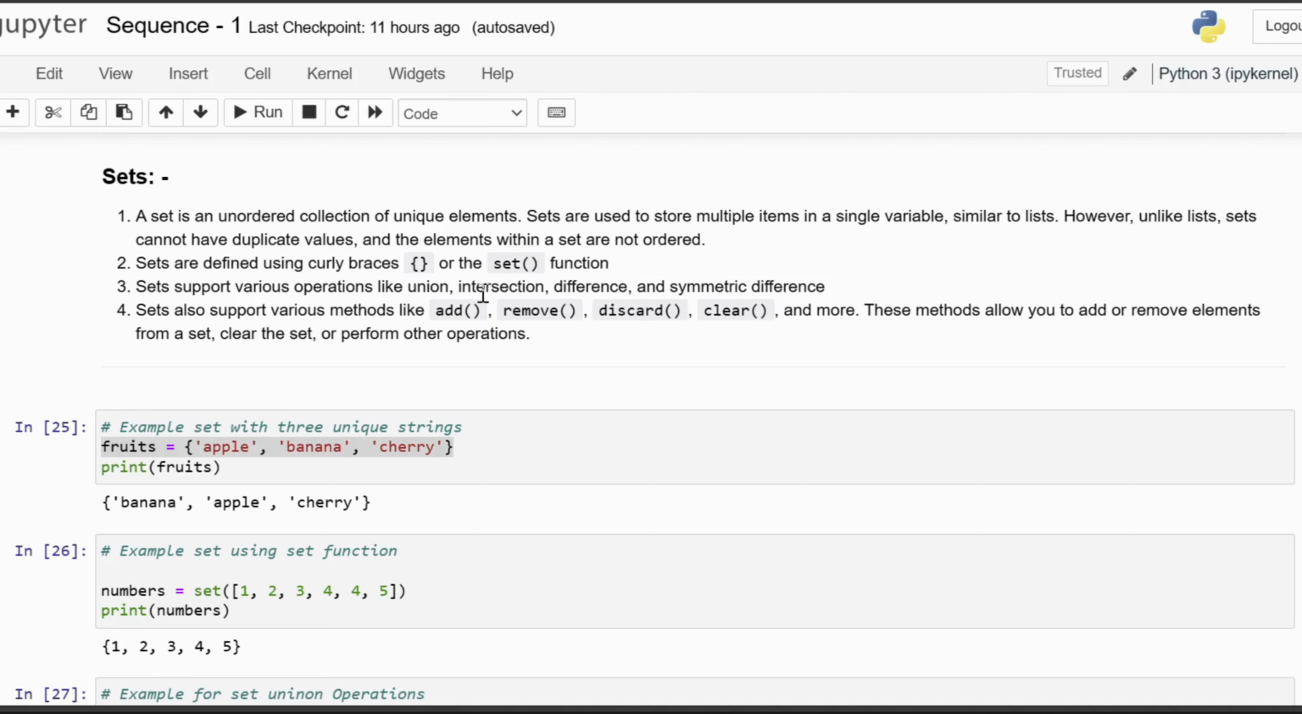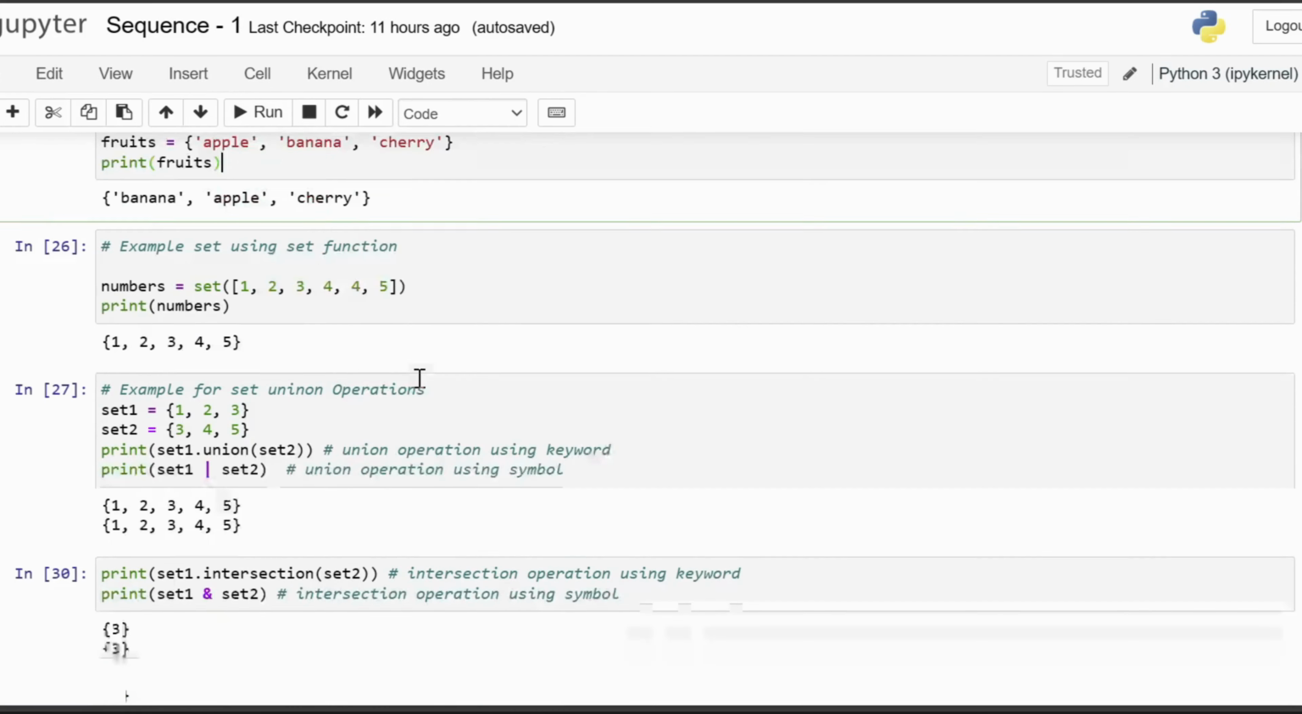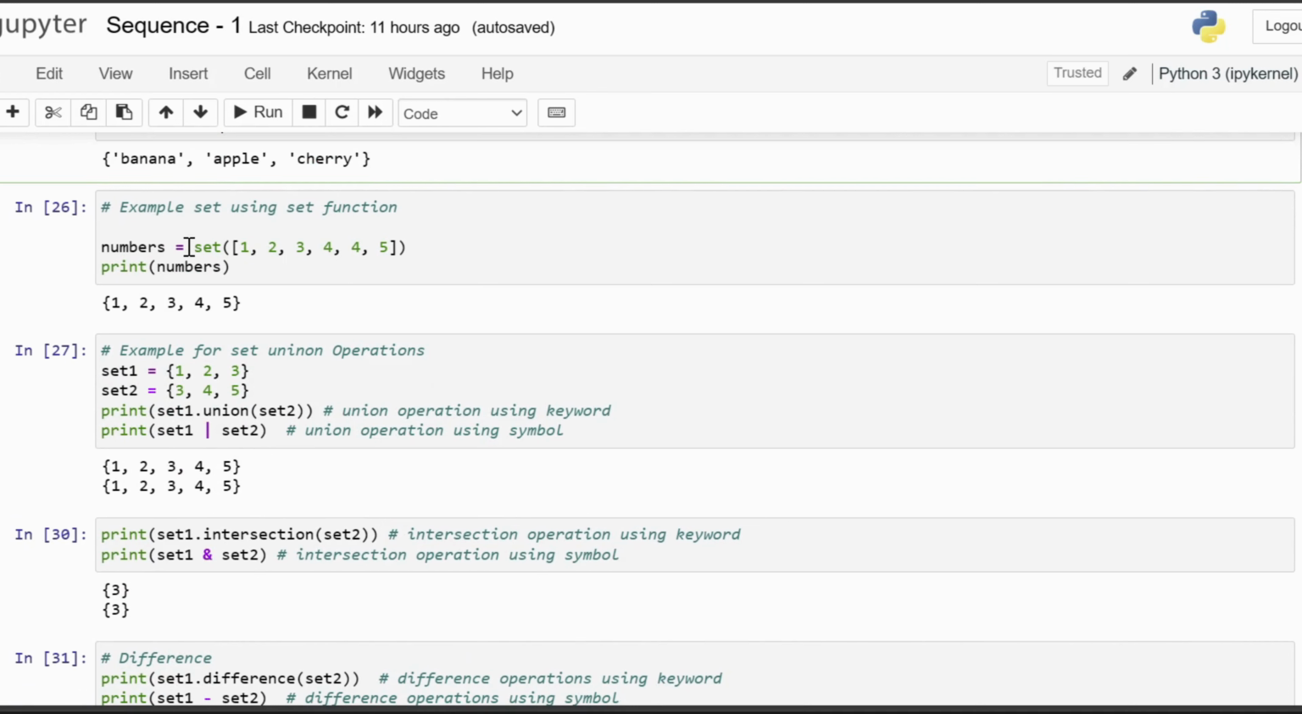Here's an example of creating a set using curly braces. In this example, fruits is a set containing 3 elements: apple, banana, and cherry. You can also create a set from a list or any other iterable object using the set function. For example, in this case, if we print the variable numbers, the output will be 1, 2, 3, 4, 5. Note that even though the list contains a duplicate value, 4, the set numbers only contains unique elements.